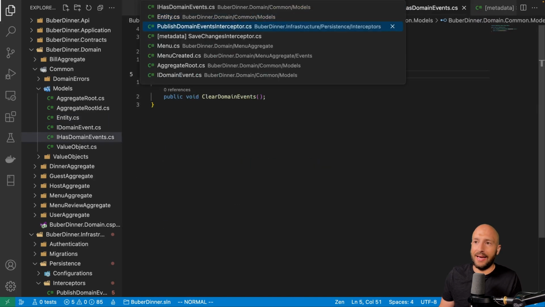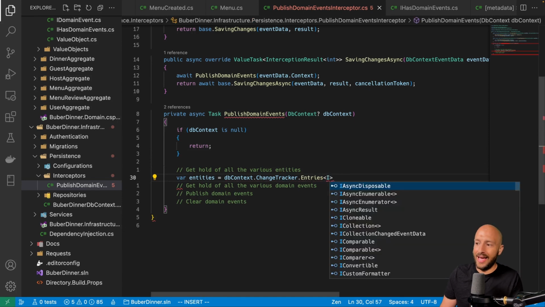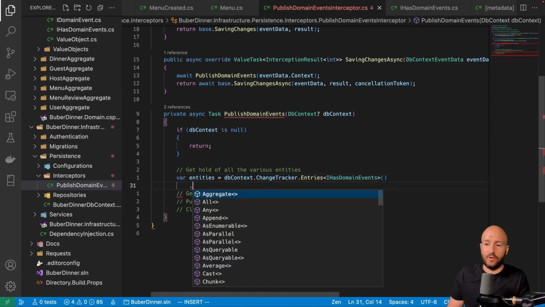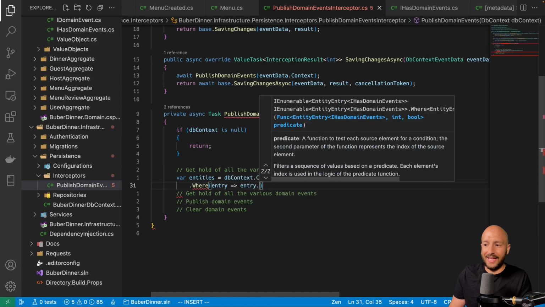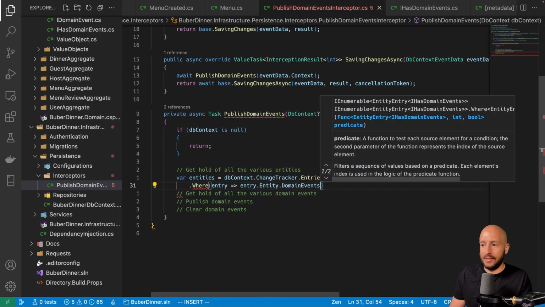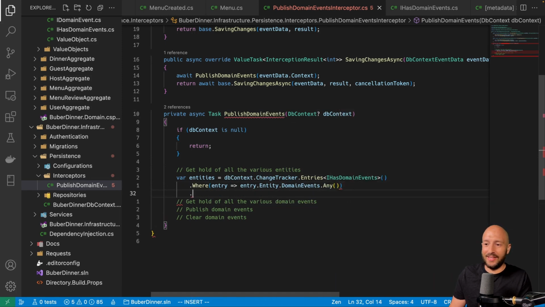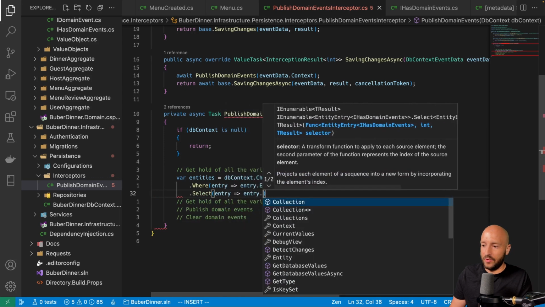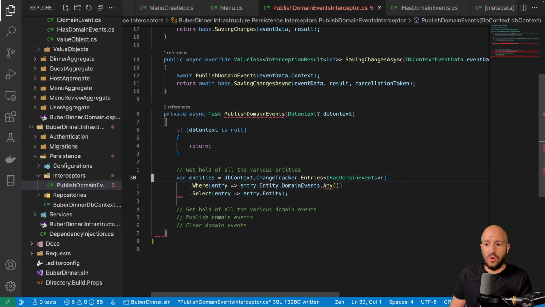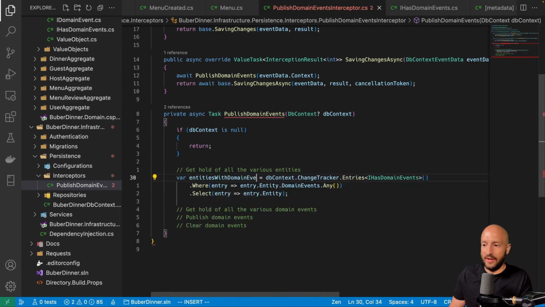Then what we can do back in the interceptor is say the following. Let's retrieve from the change tracker all the entries of type IHasDomainEvents. Then over here, let's take only the entries where the underlying entity has one or more domain events. So let's say Any, and then let's select only the underlying entity. So now we have over here the entities with domain events.